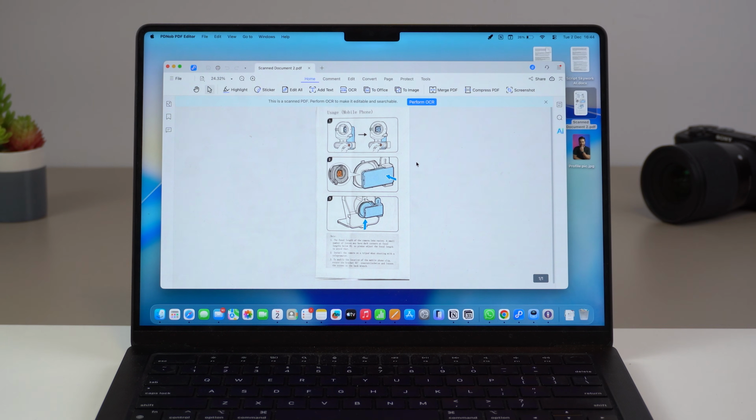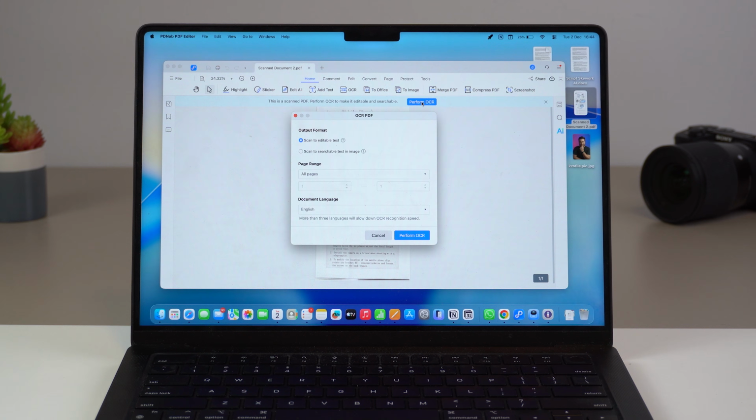And as you can see, right off the bat, it's asking us to perform OCR. And what that is, it'll actually transform this scan, which it automatically detected. As you can see, this is a scanned PDF. Your typical scan right here, and you'll be able to do so much with it. So let's go ahead and perform OCR. And first, we can actually scan it to an editable text.